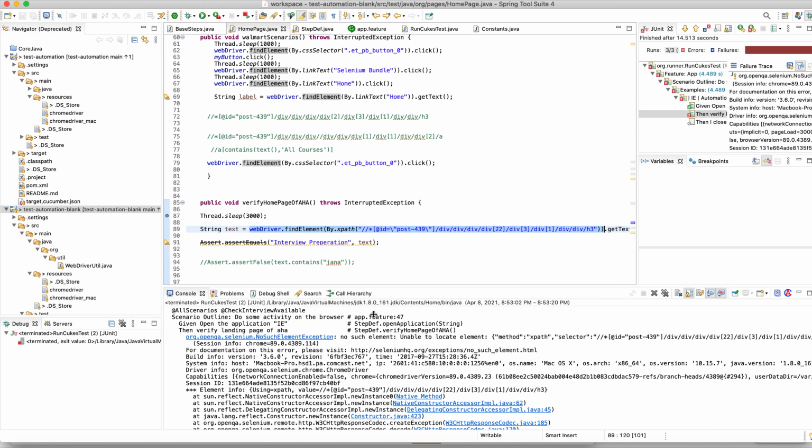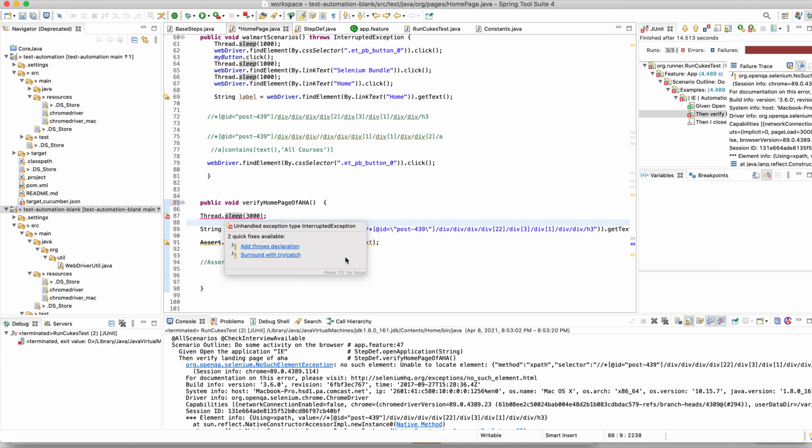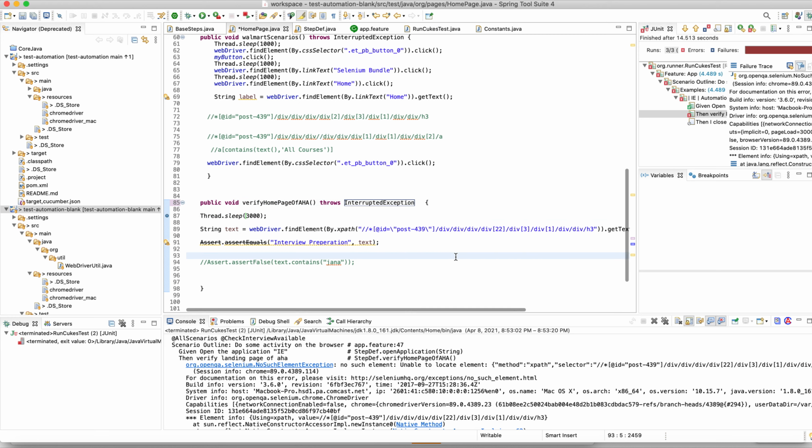Let me show you that. When you write this Thread.sleep, it is giving an error, right? A red color error. Place the mouse here and click Add throws declaration. That's it. It shows three exceptions. Which one should I select? InterruptedException. Yeah, add throws. That's it.